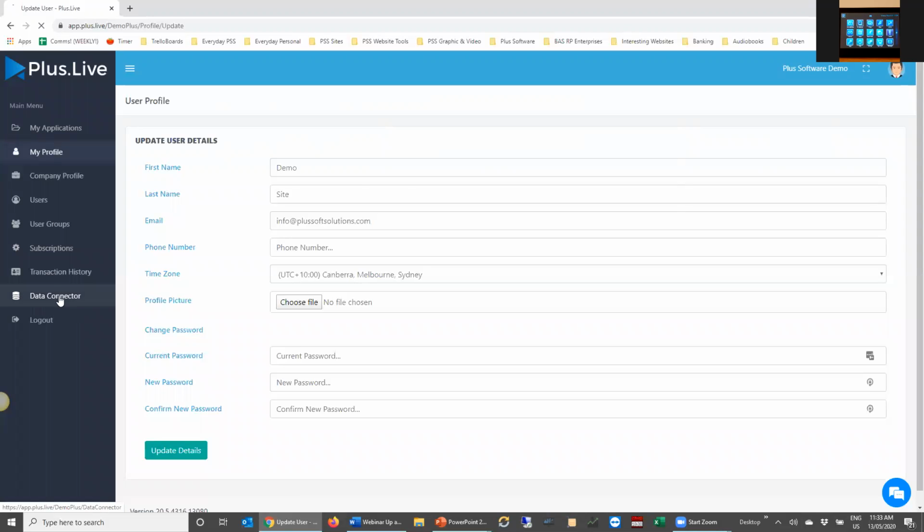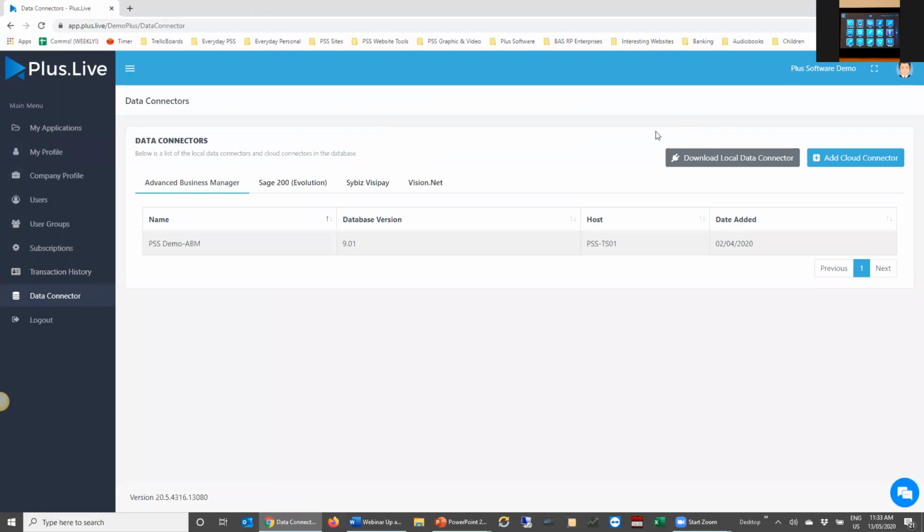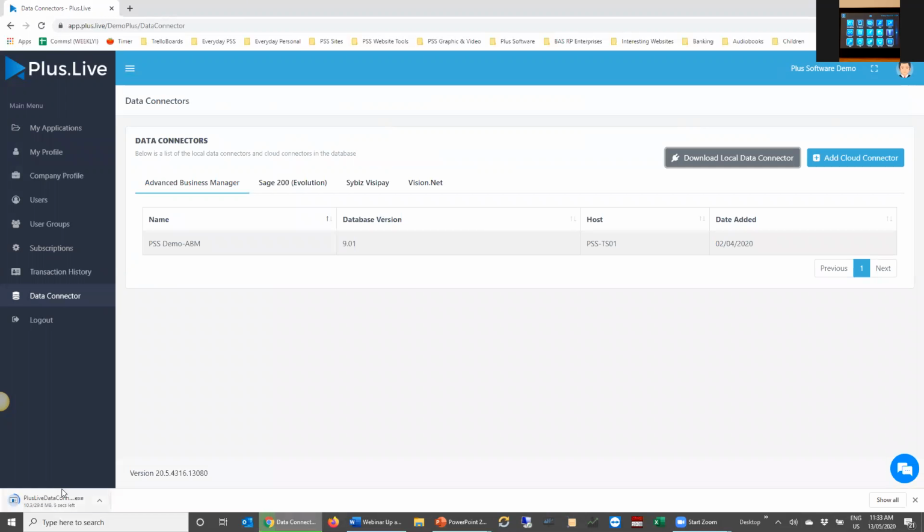And with this data connector, I can either download a data connector because I have a desktop vendor such as Advanced Business Manager, Sage, Cybers, and other vendors, or I can add a cloud connector. So how you would progress is you hit download, it downloads to your desktop, and once you have that downloaded, just simply open it. And you follow what we call a bouncing ball process to add your business system.